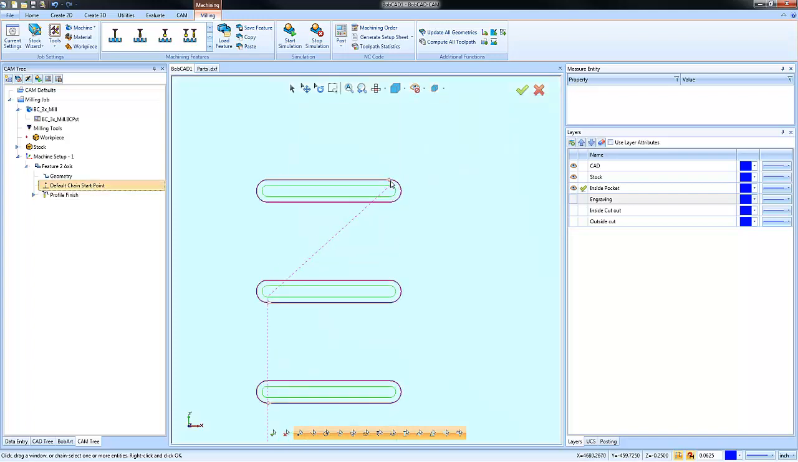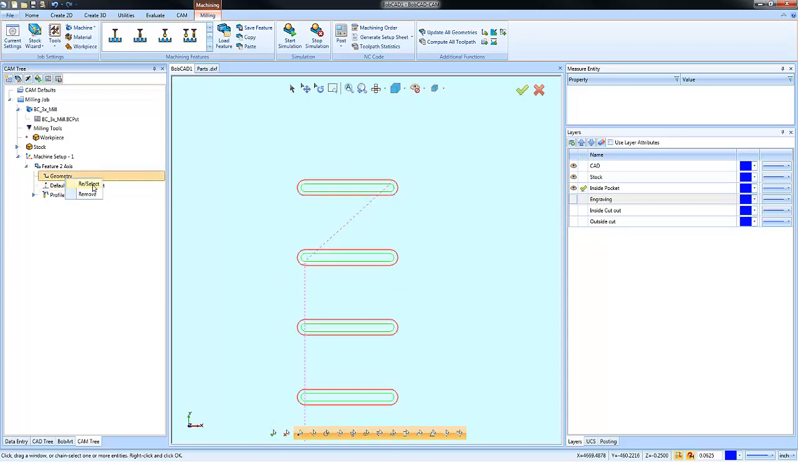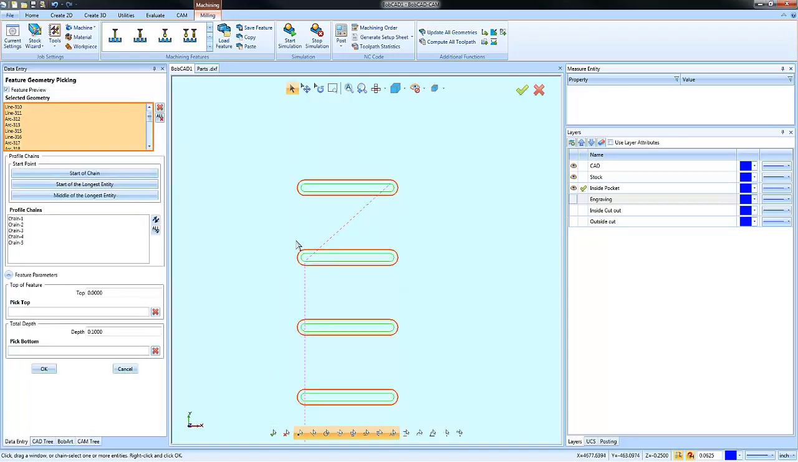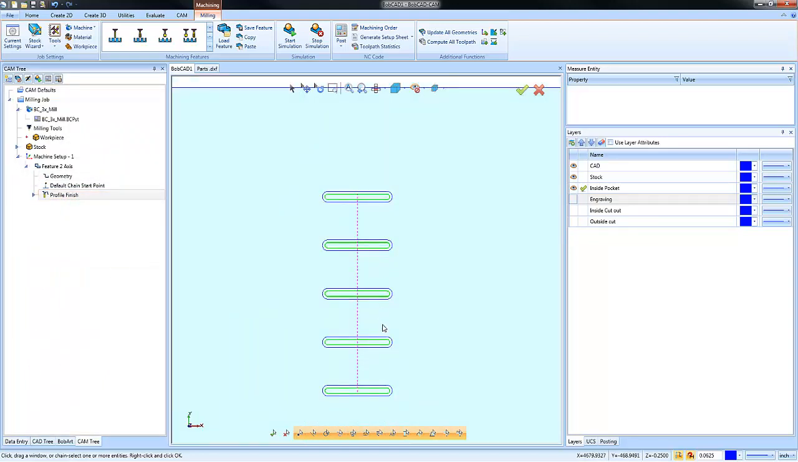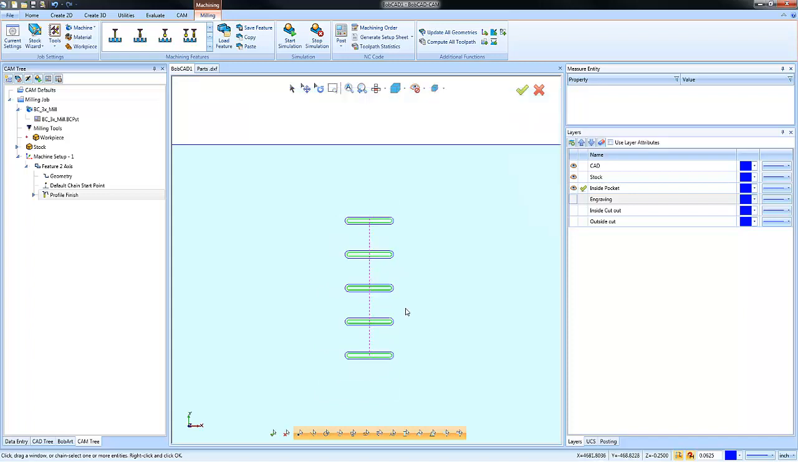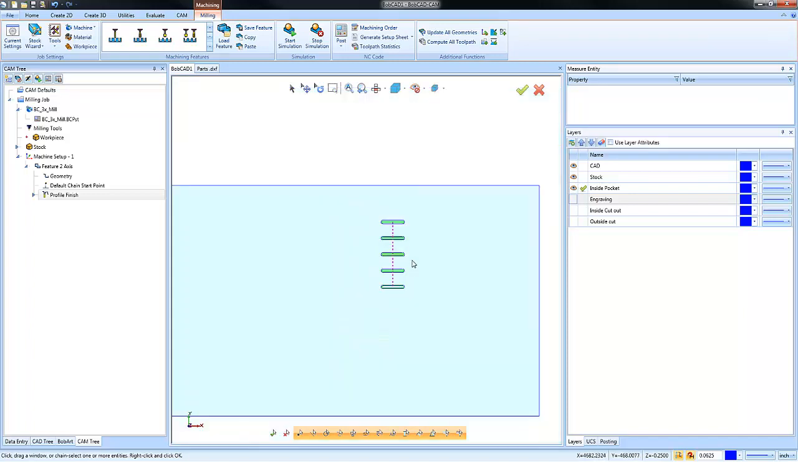If we want this, you can see these all led in from the same position. You can see this one is leading in from over here. What we can do is when we're in our geometry selection, to set it the same for all, we could say middle of longest, okay, and recompute. And then now you can see they're all set to the middle. Okay, so that one would go in and just kind of pocket out those letters.